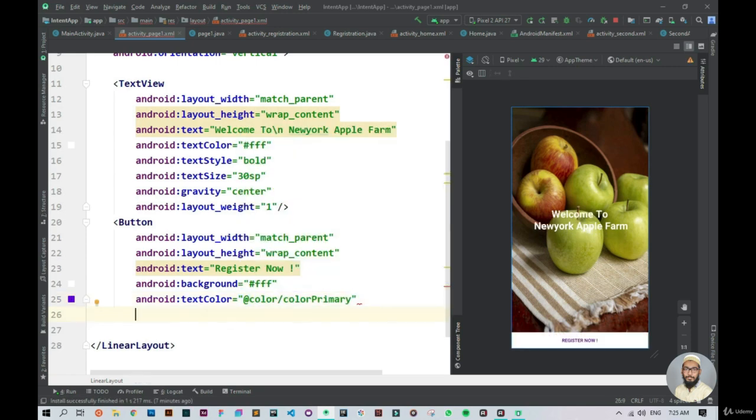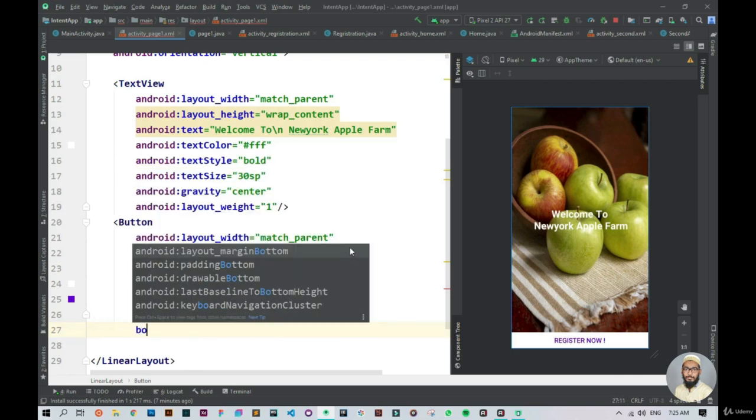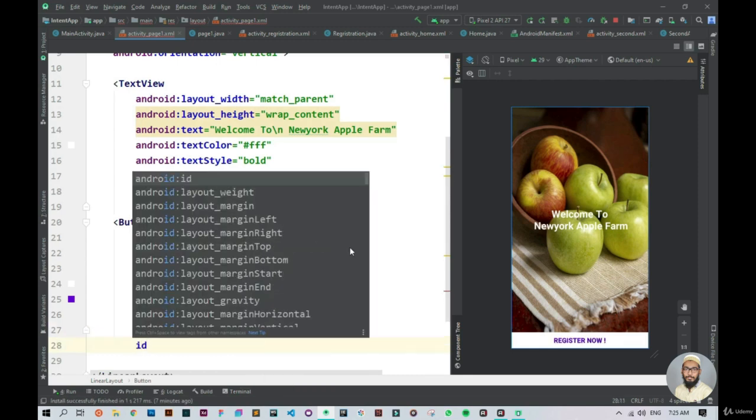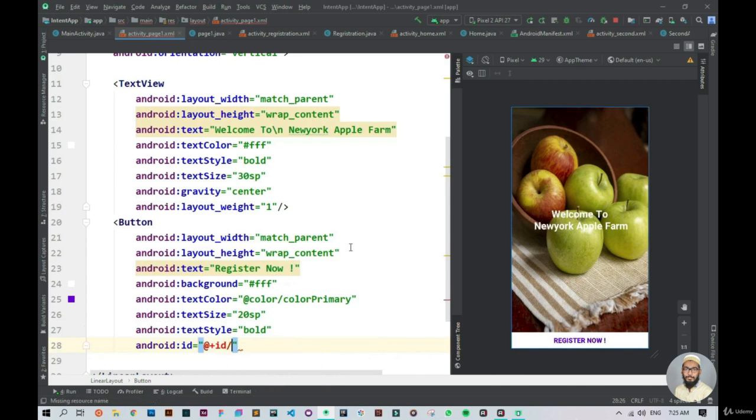Now let's increase the size of the font. I'll say text size to be 25 sp or 20 sp. Okay, now that looks good. Now make it bold. So I'll say text style to be bold. Now let's assign this button an ID and we are good to go. I'll say ID to be btn registration.